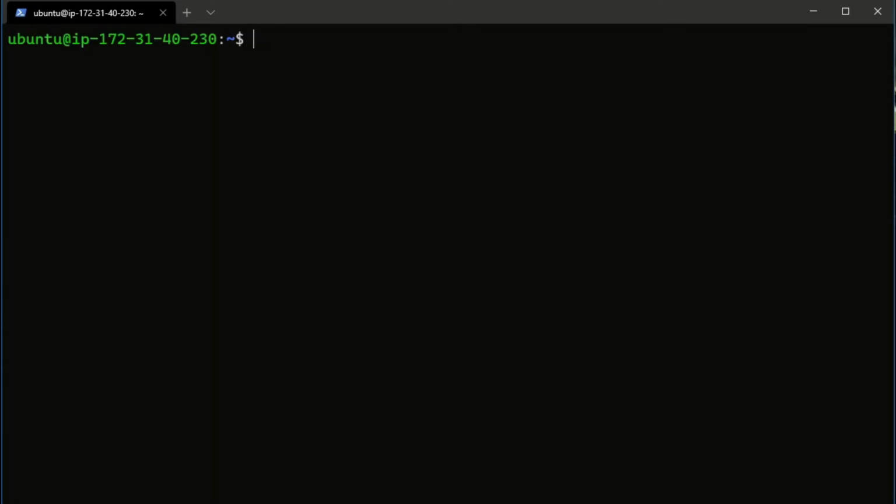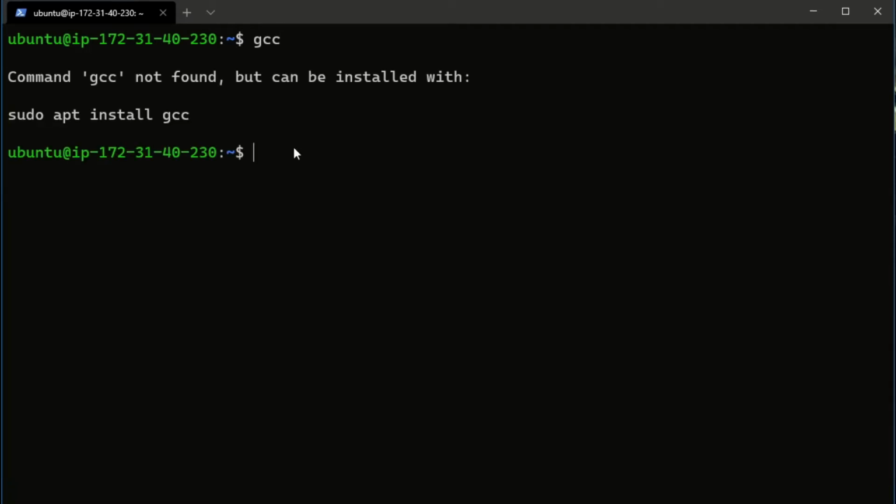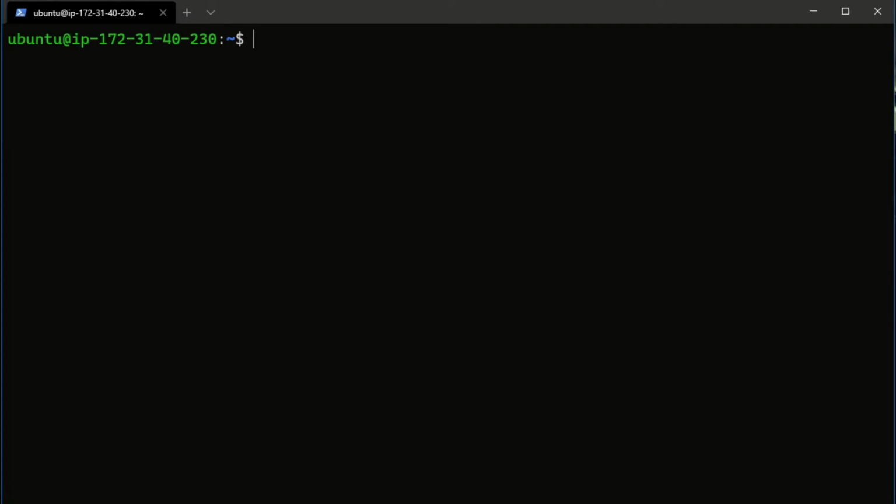Now we are going to see if we have GCC or not. Command not found, but it can be installed with sudo apt install gcc. For all our code, I'll create a directory. Right now I have no directory here, so I'll just create one and move myself into it. First thing, updation is done. Second thing, I have created a folder to keep things organized on my cloud. Next, I am going to install the compiler, accepting all the terms.